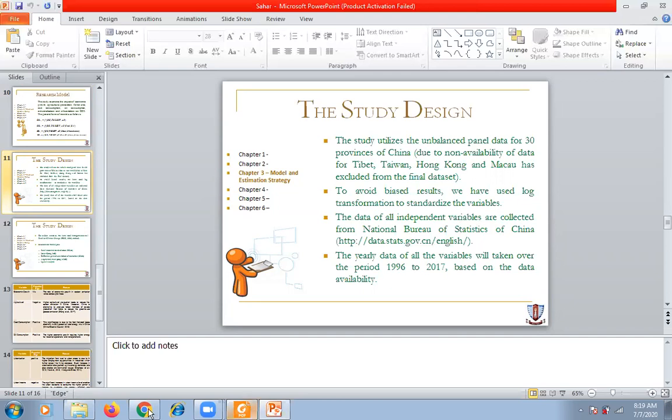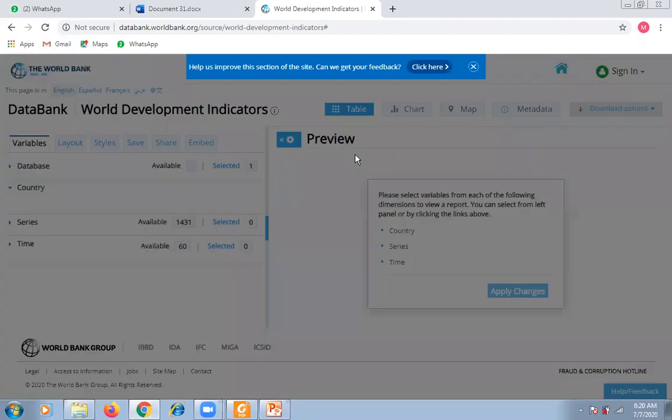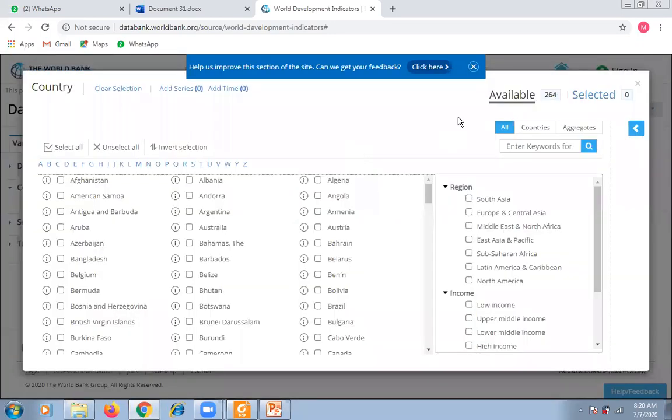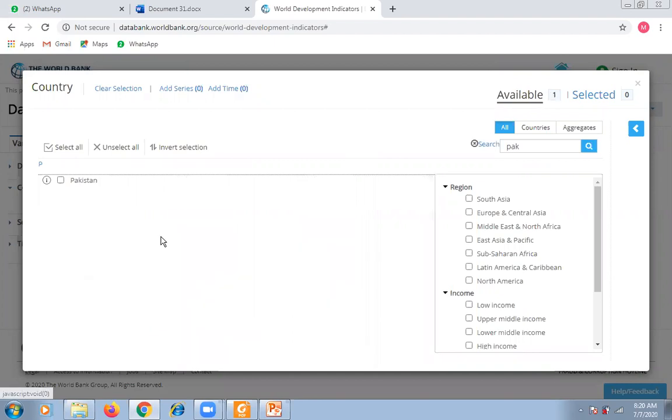Now, we are going to collect data. How will you collect data? Same pattern, same process, which one we did last time. First one is you add country. That is easy, no problem. First one is add country Pakistan. You search Pakistan and you find one available country, Pakistan. You add. It's okay, class. Now you add series.